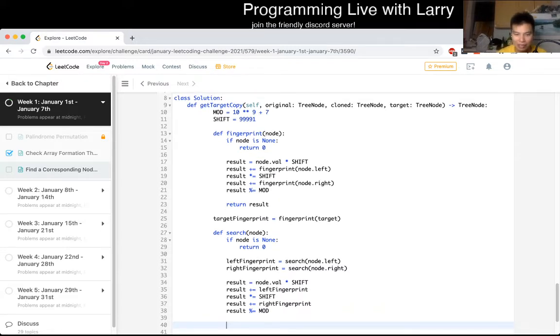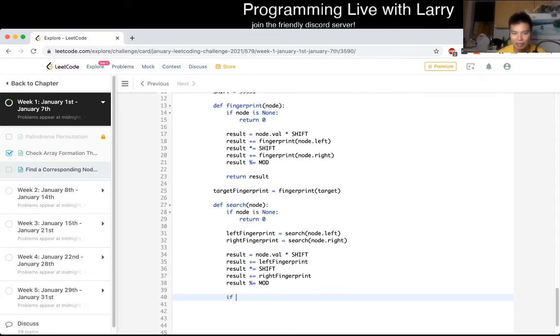Like I said, we can refactor it later if you like, but that's basically the reason. But yeah, now we have this result, and if result is equal to target fingerprint, then we can update another thing. In either case, we want to return result.